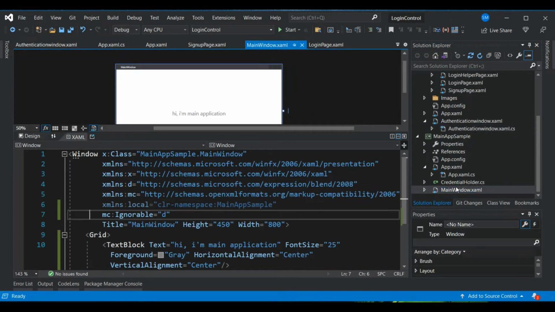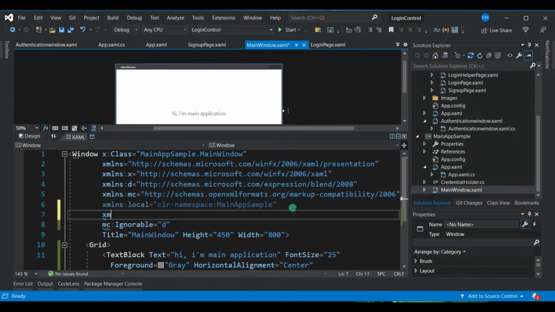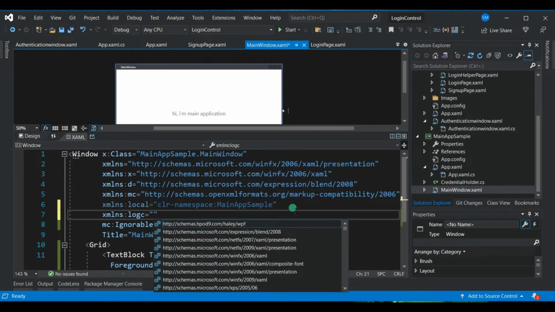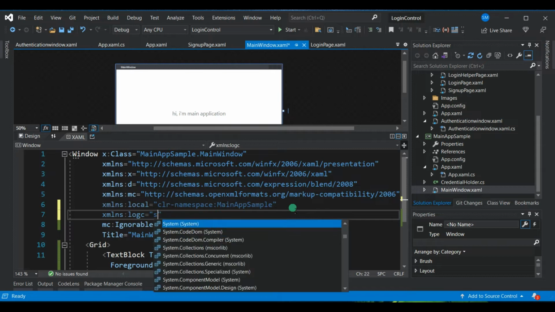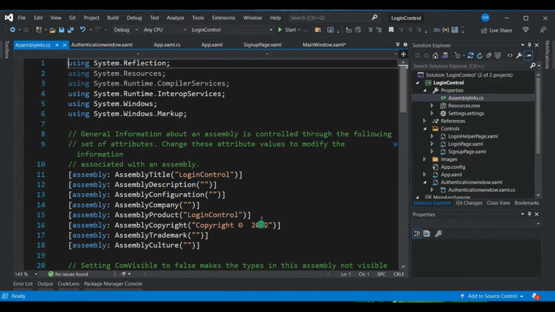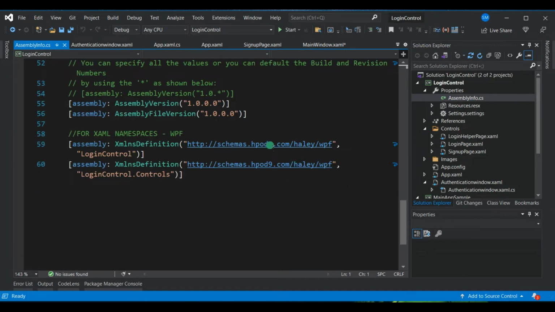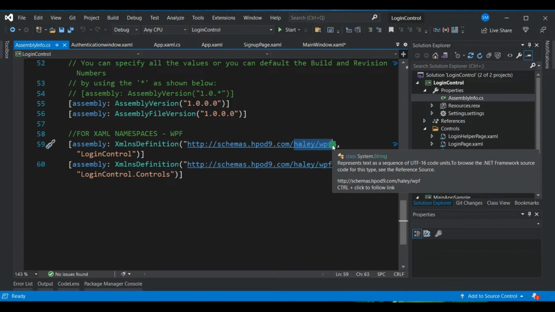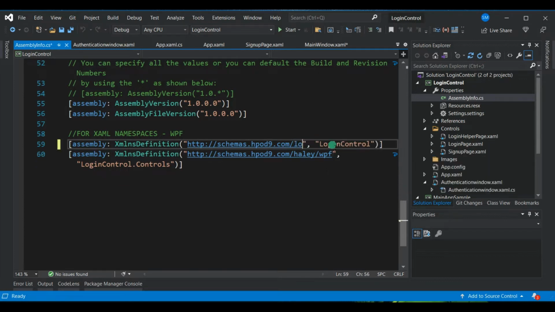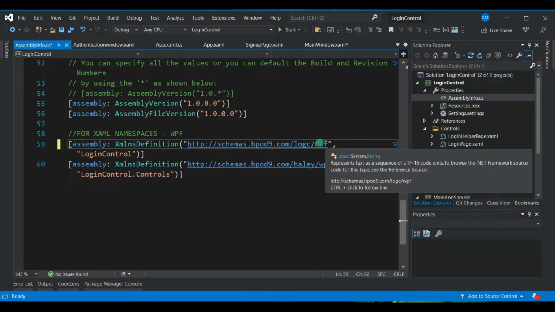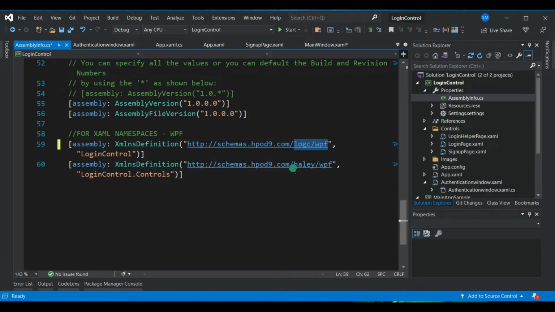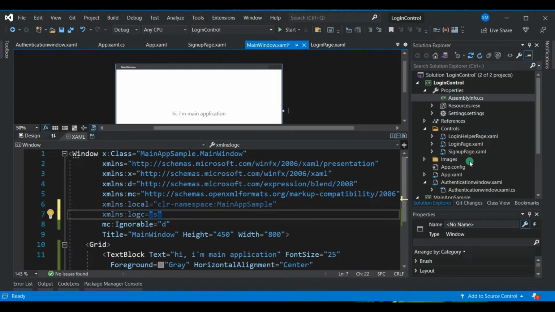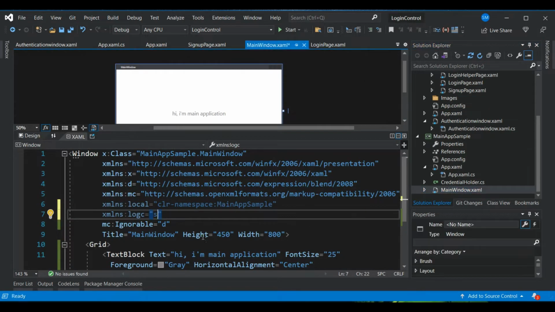So instead, now here, I can easily say XML namespace logc is equal to schemas. There is one more thing as well. I cannot use this schema because I'm already using this schema for my Haley project. So let's say logc WPF. Let's keep it simple. I don't want to confuse with other ones. That doesn't mean that you cannot use it for two things. You can still do that, but I don't want to confuse at present.